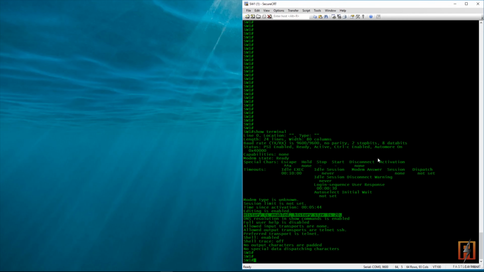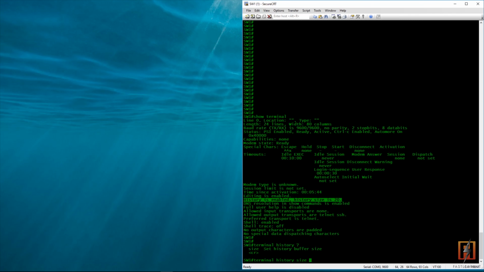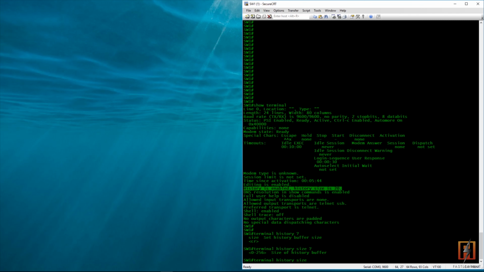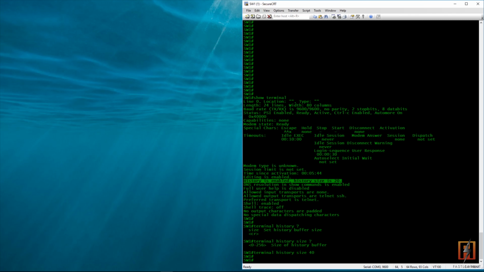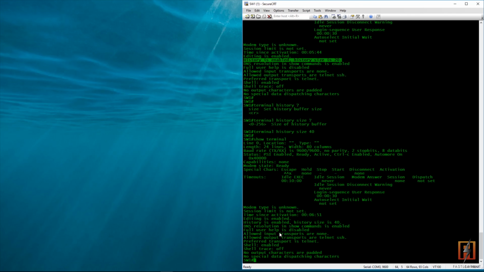If I want, I can change the history buffer size by using the terminal history size command from the privileged exec mode. So I will type terminal history. Then you can specify the size you want. If I put the question mark, you can assign any size between 0 and 256. So currently our history buffer size is 20. If I want to make this 40, definitely you can change it, right? Once you change it, if you want to verify again, you can use the same command, show terminal. Here you can verify your history buffer size is modified to 40.